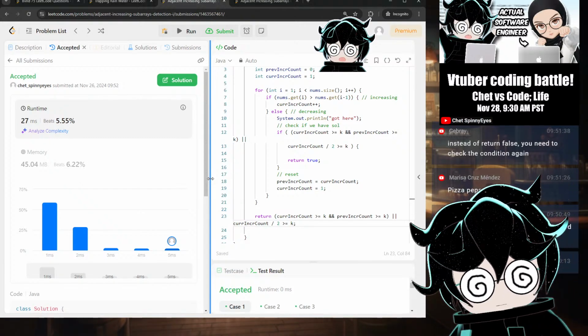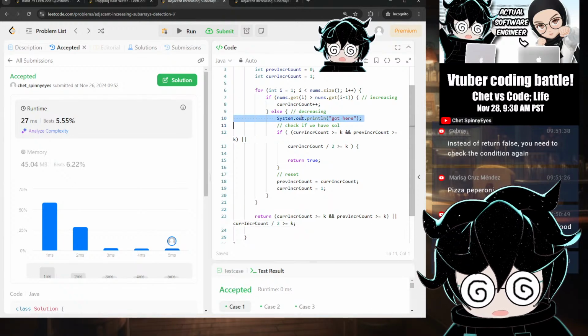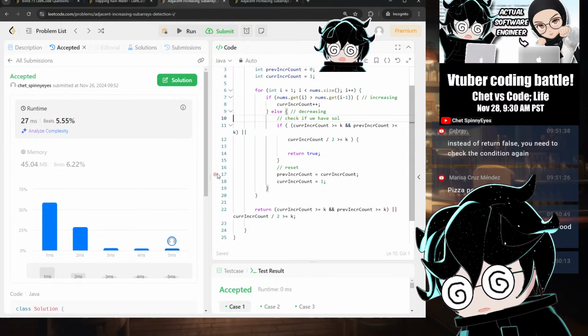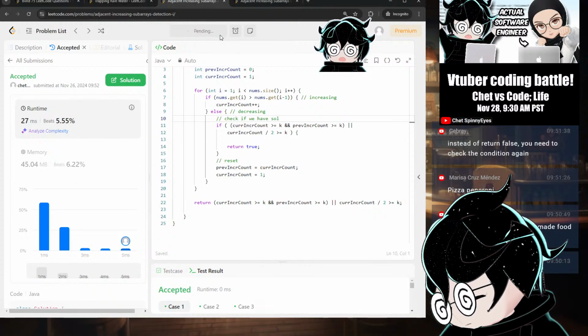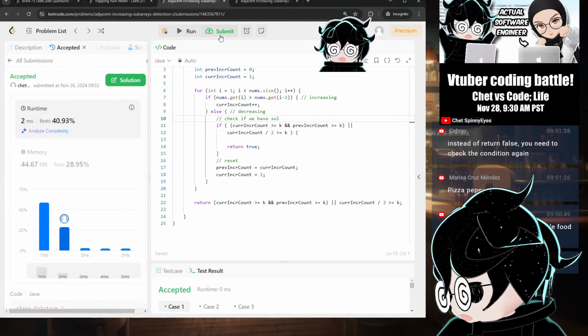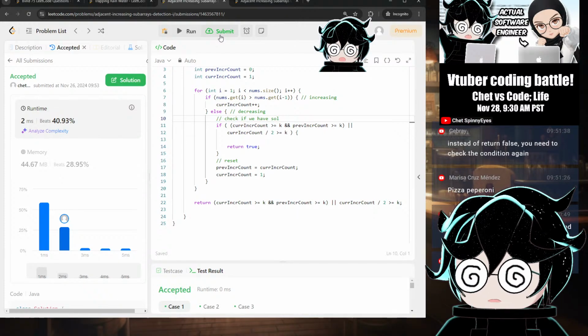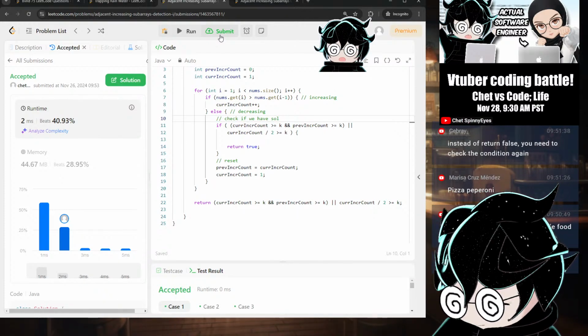Hey, let's go. Oh, I know why it's slow. We have a print statement here. Submit. Oh, okay. I'll take it. I will take it.